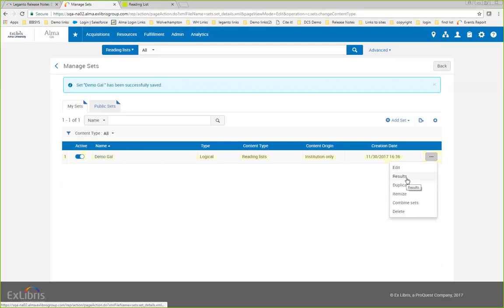I can see the results of the set, etc. So if you're not familiar with that, this is the time to get a bit of practice with it, and in the next release you can actually use it with the reading list change configuration.